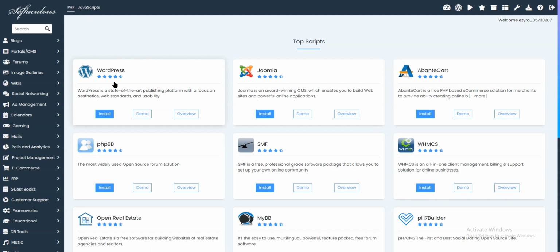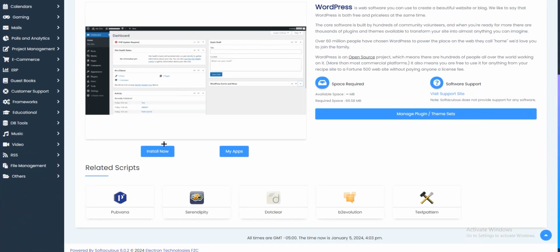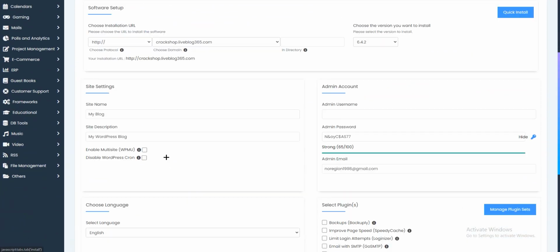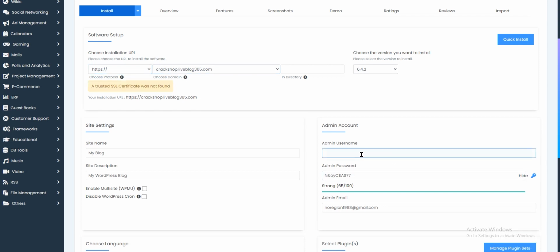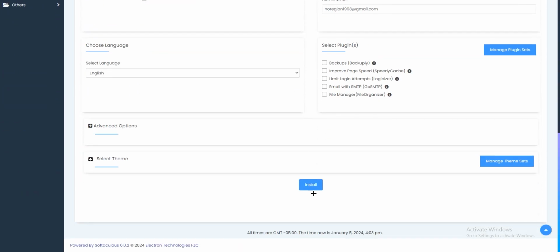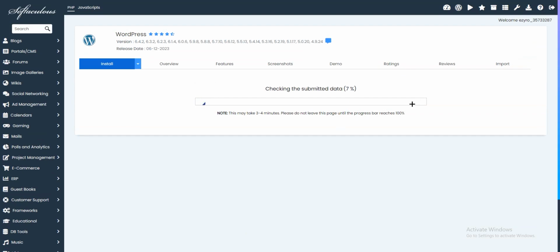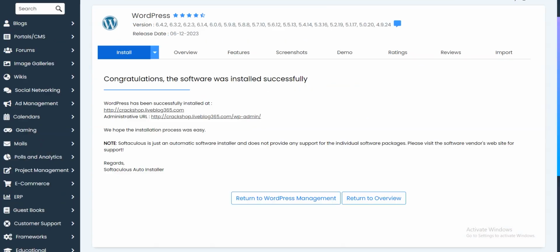After that, just click on WordPress and scroll down until you see the install now button. Click on this. Here you can just select your HTTP. Obviously I'm going with this one, and your domain, your password obviously, and your username over here. So I'm going with this one, and I'm going with this one, and scroll down, click on install. It will take some time to complete, so wait for a while, and after a while you would see something like this: congratulations, the software was installed successfully.